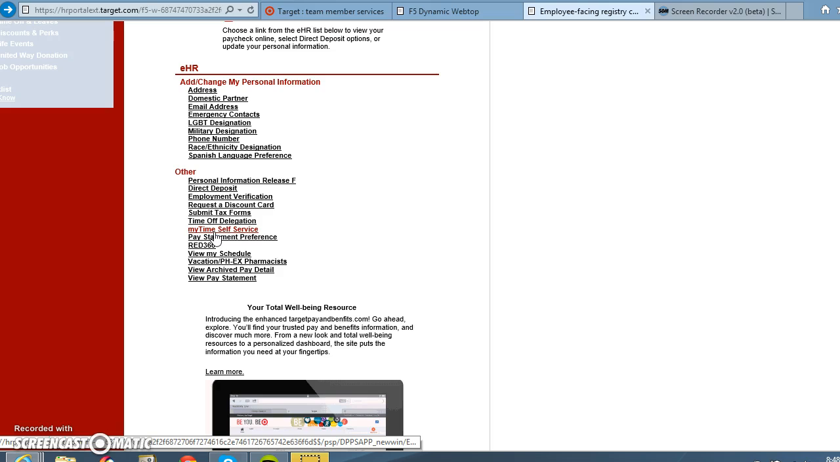So let's say you had open availability, but then you're starting school in a month and you're going to be unavailable on Tuesdays and Thursdays. Then you can go into this My Time Self-Service and click on the Change My Availability tab within that, and then walk through the processes of changing that availability to not being available on those Tuesdays and Thursdays.